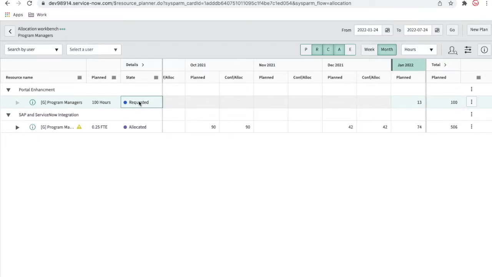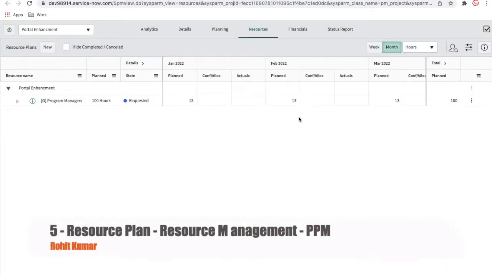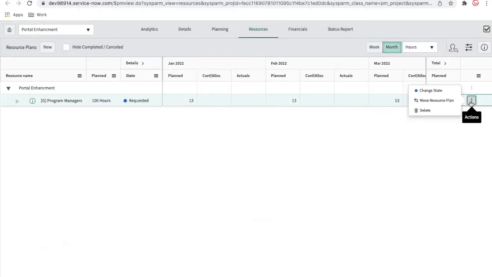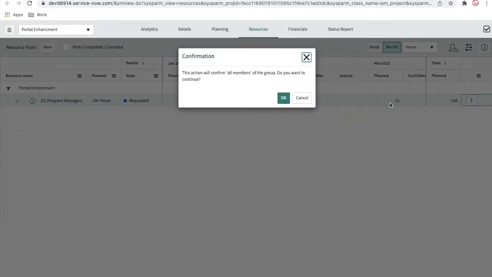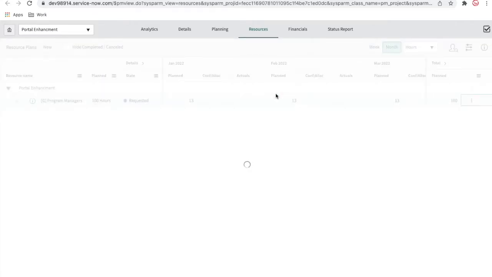Now, both ways look pretty much similar. So I'll go to the resource workbench, and I'll confirm the 100 hours, I'll change and confirm this state. Okay, so what it is saying is that the confirm allocation will confirm all the members of the group. Do you want to do that? I'll click OK, and it will be confirmed.